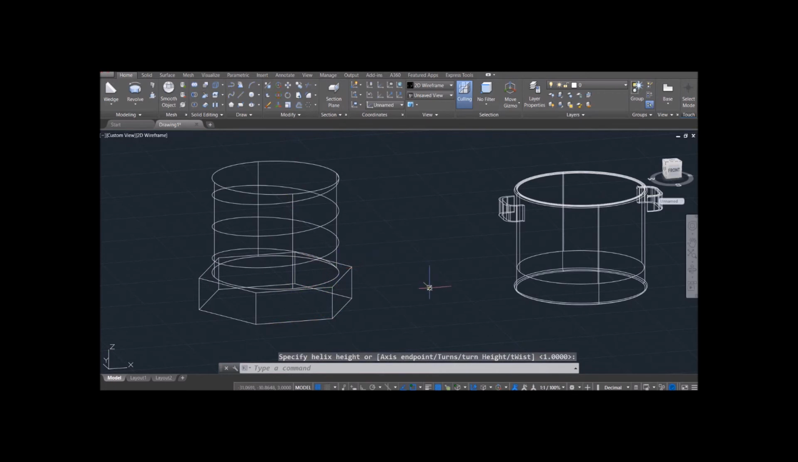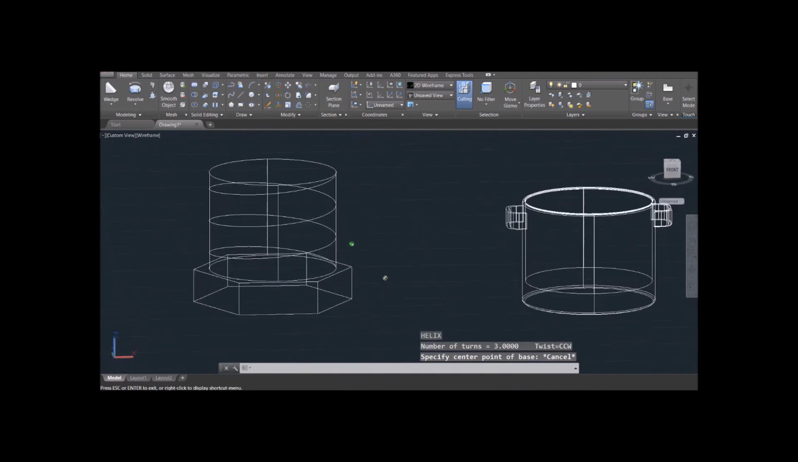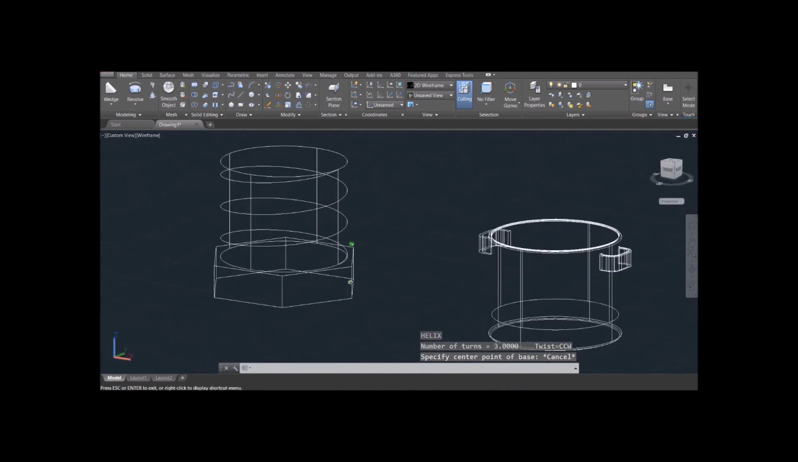Okay, so here's the height, the two radiuses, so we're just going straight up and down. Right now it's just a line though, and we want to turn that line into threads.